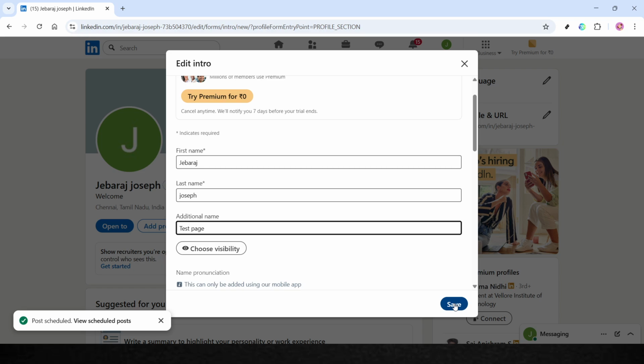Once you've entered your maiden name, it's crucial to control who can see this information. To do this, click on the visibility icon right next to the Additional Name field. A small menu will appear, allowing you to choose the audience who can view your maiden name. You have a few options here. You can select only you, your connections, your network, or all LinkedIn members, depending on your privacy preferences.